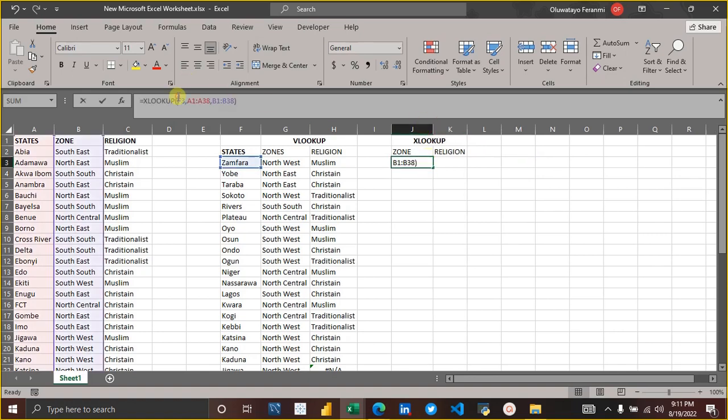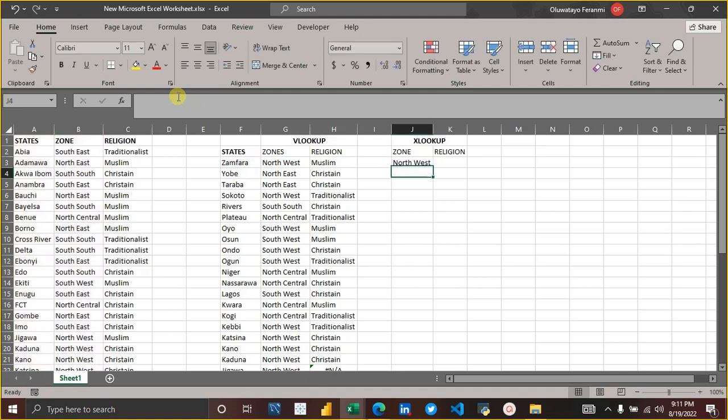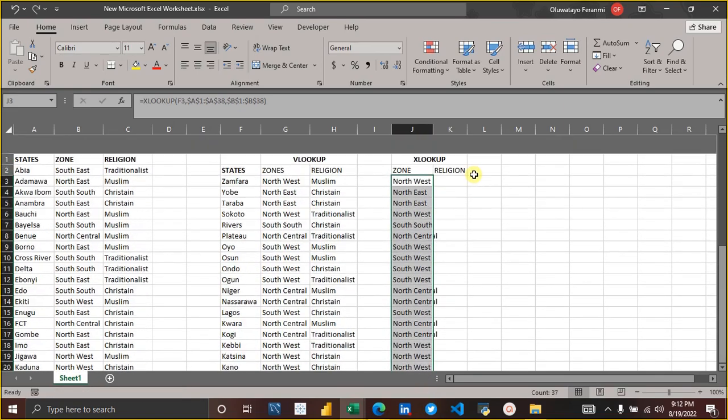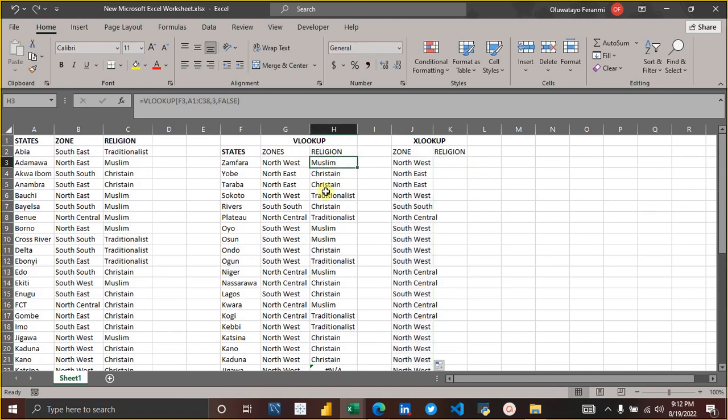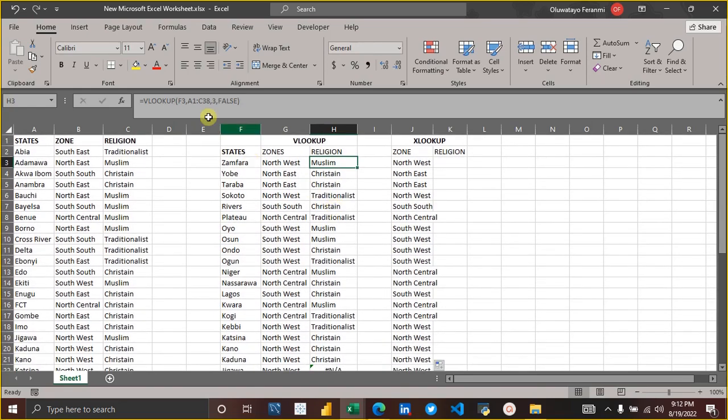Then remember we have to change to absolute cell reference, which is F4 and F4, F4 and F4. So we can now apply the formula. Okay, the drop down does not work with a double click. I've noticed, I don't know why, it does not work with Xlookup. So you have to drag. Since we did not change this to absolute cell reference, that's why we're having these N/A values, this error.